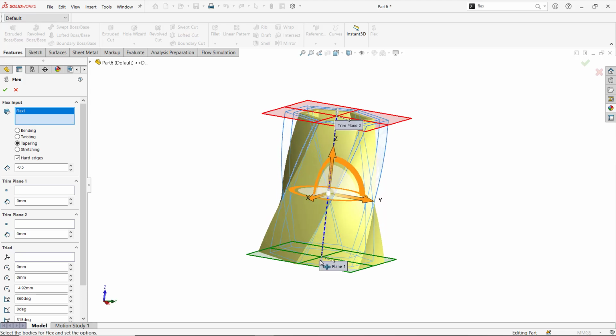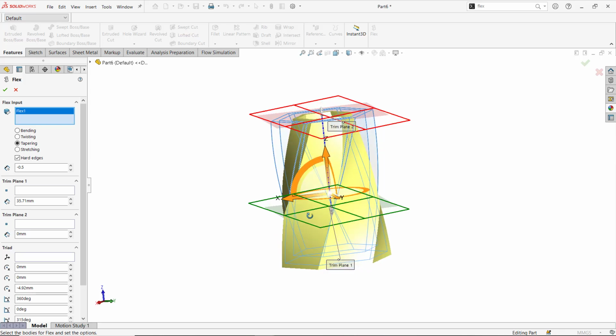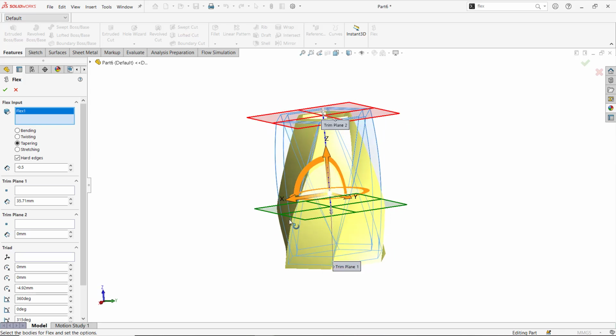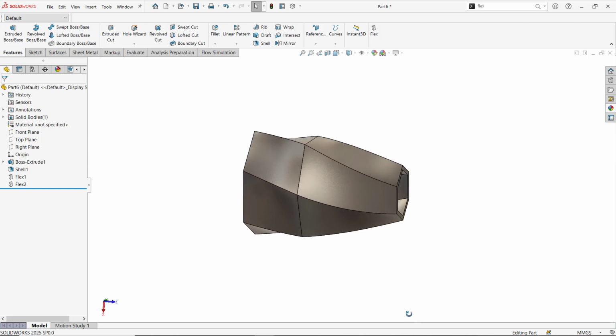Now you can adjust trim plane 1 to define the taper position, meaning the portion that is in between trim plane 1 and trim plane 2 will be tapered and the rest will remain unaffected, as shown on the screen. And then simply click on the green tick to confirm the taper. And that's it.